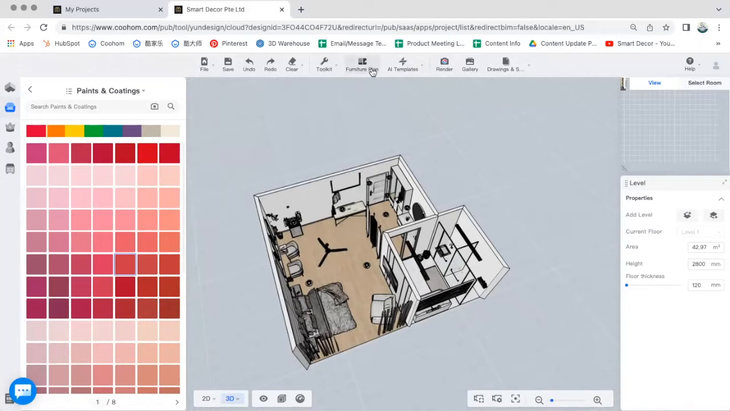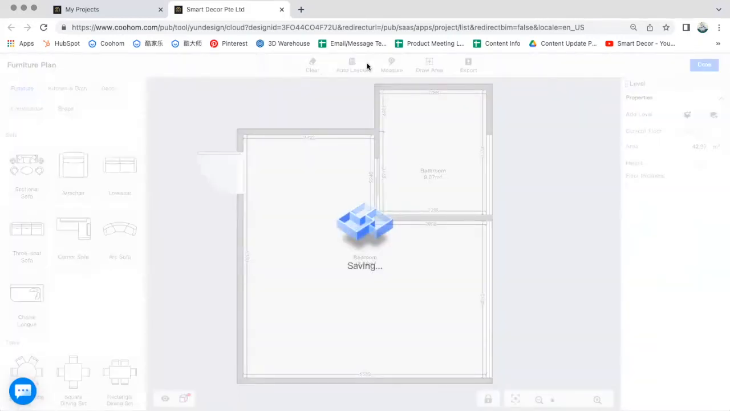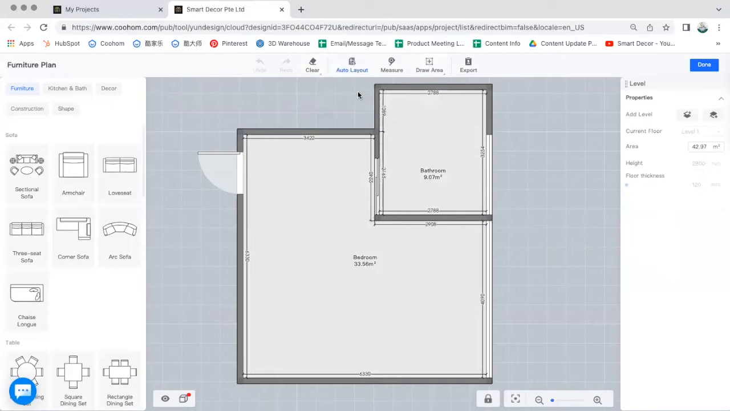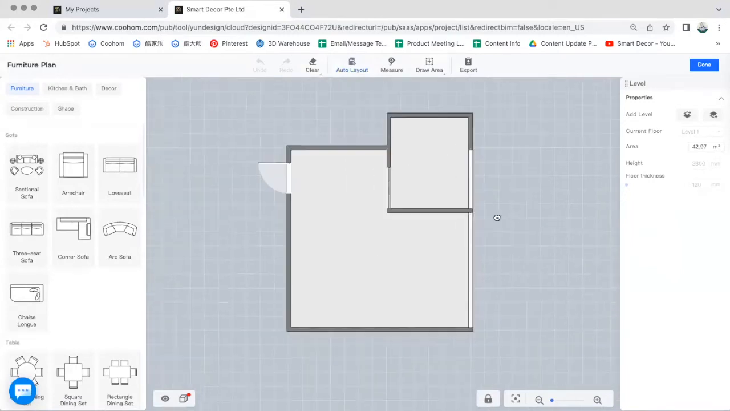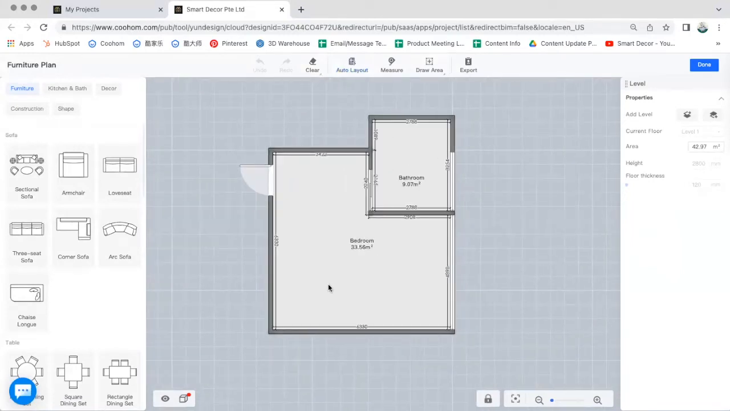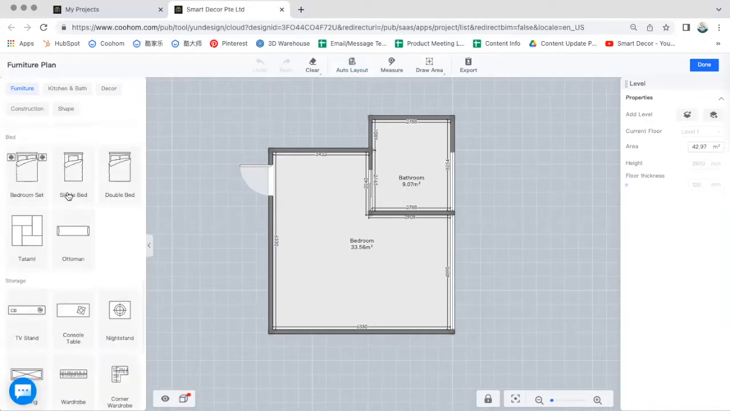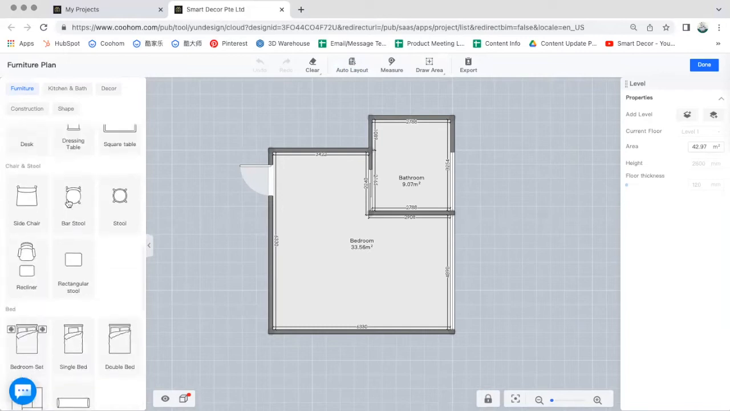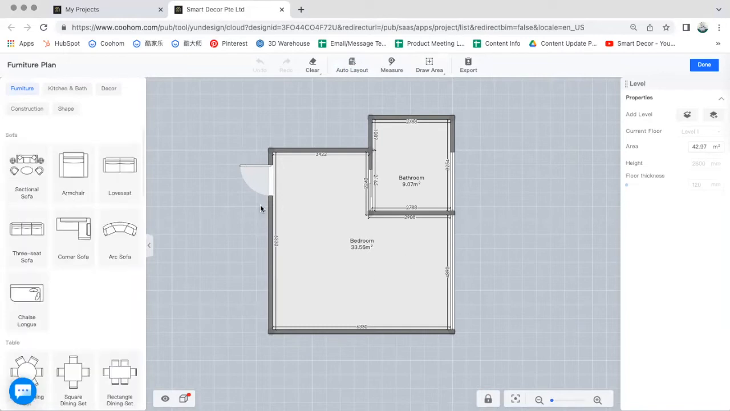So the furniture plan is for you to create a basic 2D space planning. When you click onto this furniture plan, it will bring you into this page, and on our left side, they will give you the option to place the 2D models into the floor plan. This is only for space planning. So always take note that whatever you do over here, it stays here only.